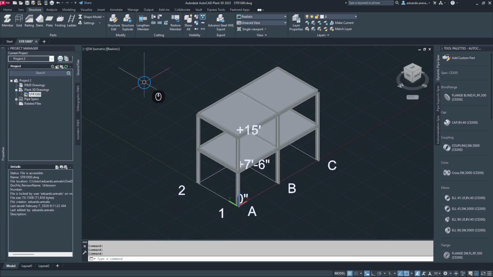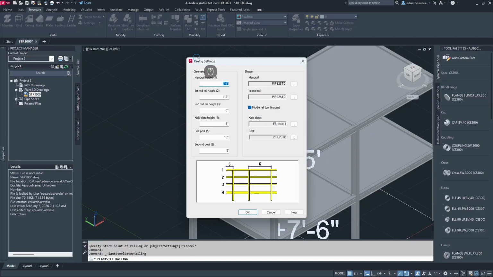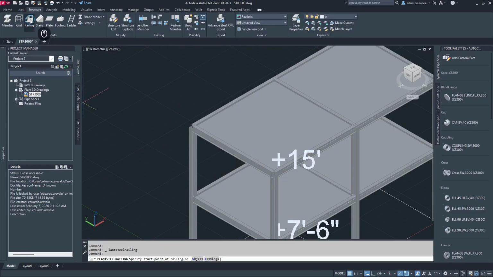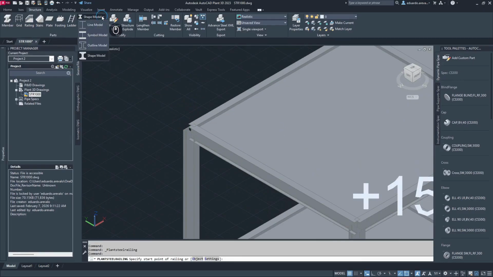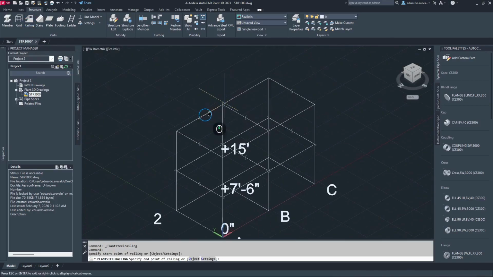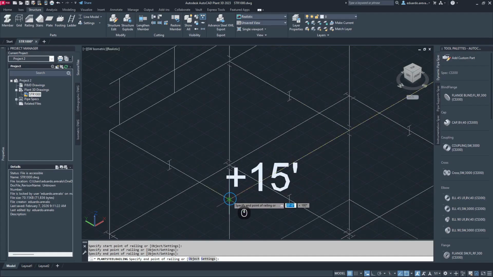Then we're going to add some railing. So click here and click on railing. Before inserting the railing, I just wanted to show you that you can also set up the dimensions here in the railing settings. I'm going to leave this by default, but you're free to change these values. So click again on railing, and I'm going to switch again to line model, and I'm going to start outlining the railing here.